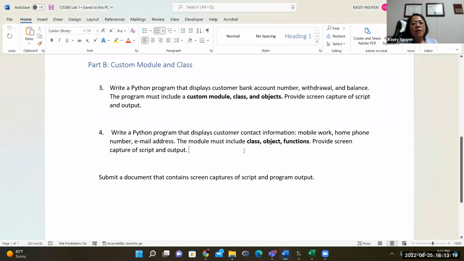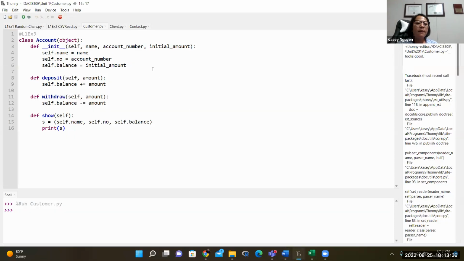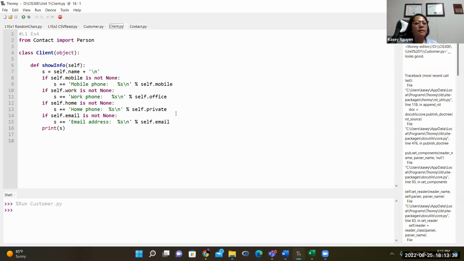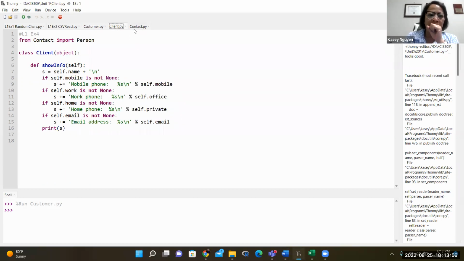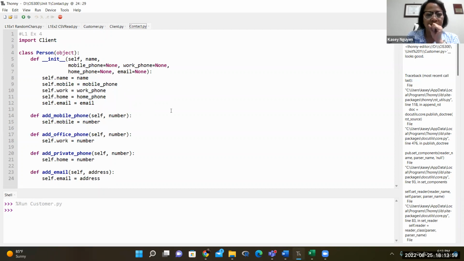Then for exercise 4, we want to display customer contact information: mobile, home address, email address, etc. And we need to use class object functions. So first, I'm going to go over the module for you. Similar to what you've seen in the last one, we are going to write the module, and then we can have these two modules together.